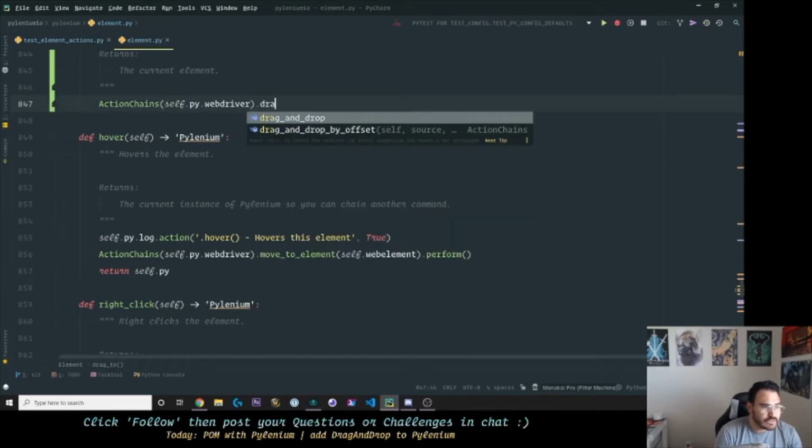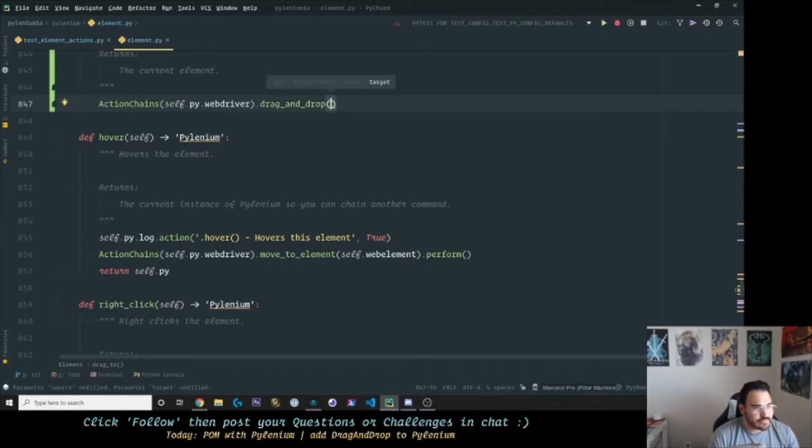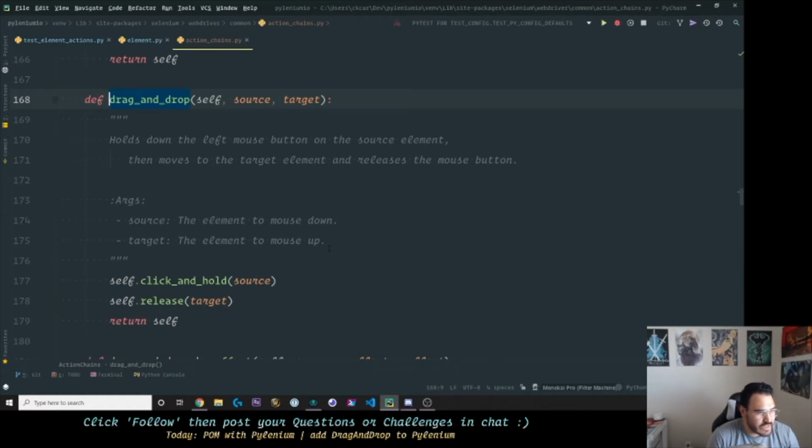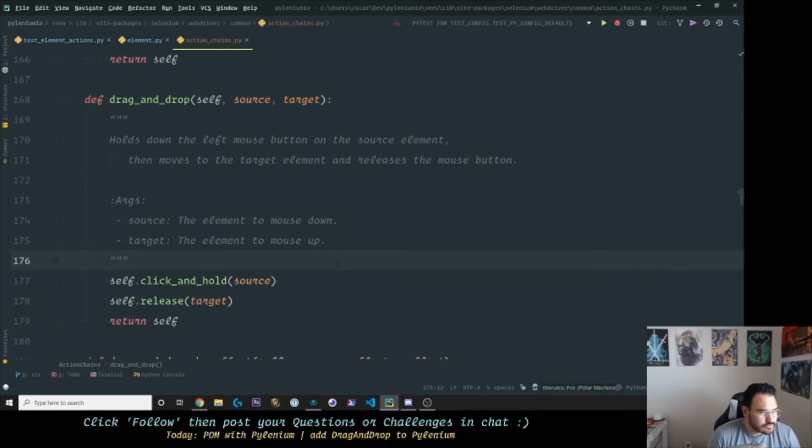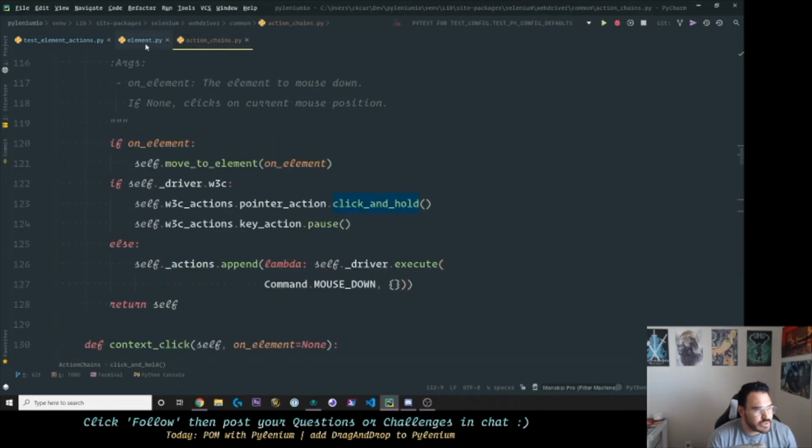So cool. So they have a drag and drop. Say what? Well, that makes it easy. The source and the target. The element to mouse down. The element to mouse up. So these are elements. So they have to be element objects.